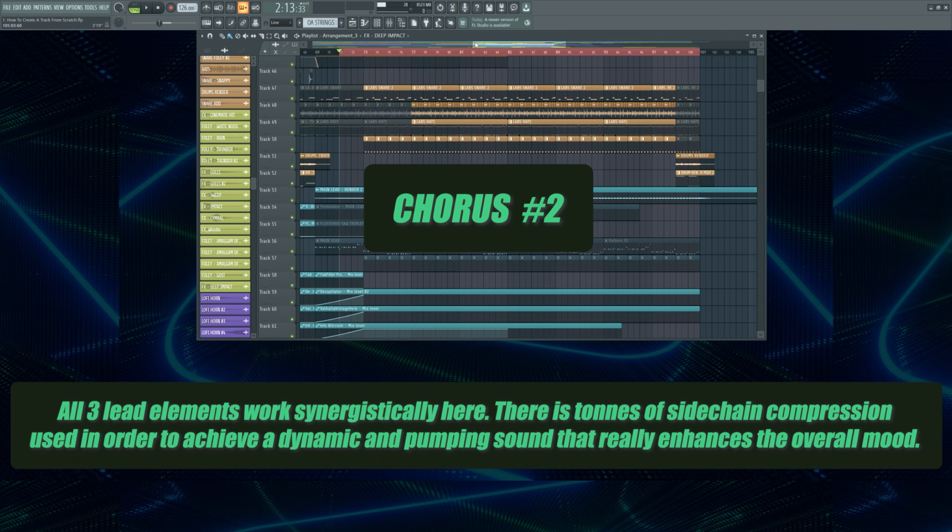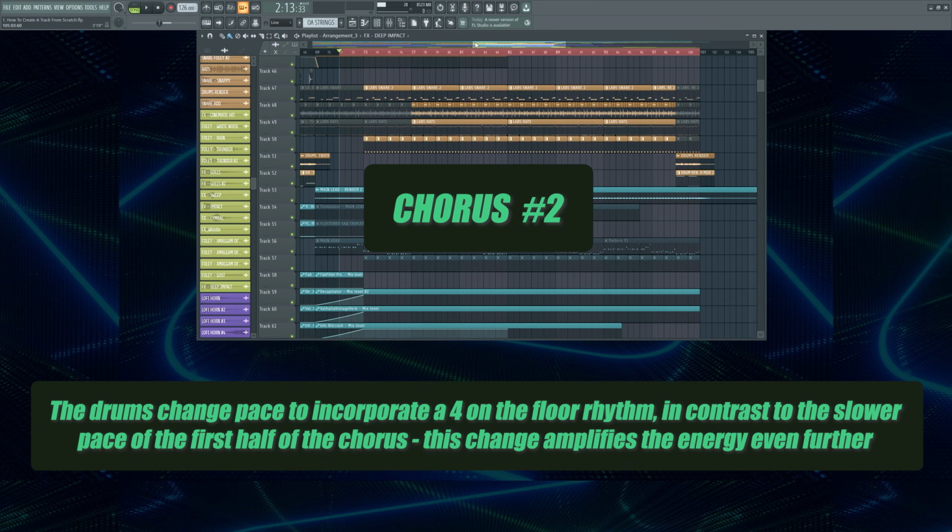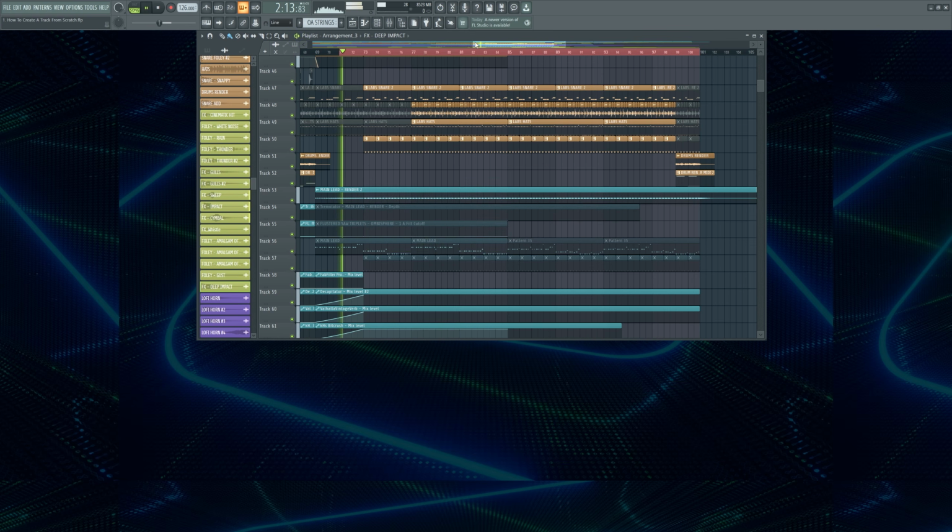There's tons of sidechain compression used in order to achieve a dynamic and pumping sound that really enhances the overall mood. The drums change pace to incorporate a 4-in-the-floor rhythm, in contrast to the slower pace of the first half of the chorus. This change amplifies the energy even further.